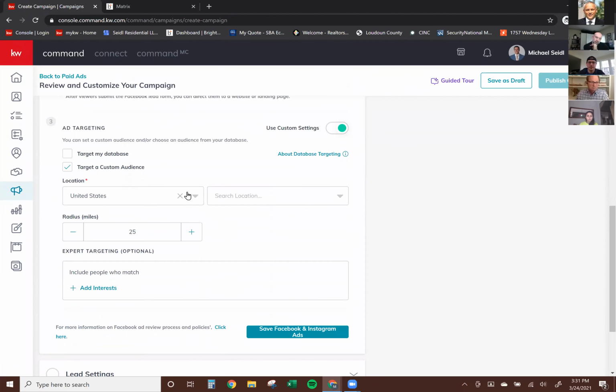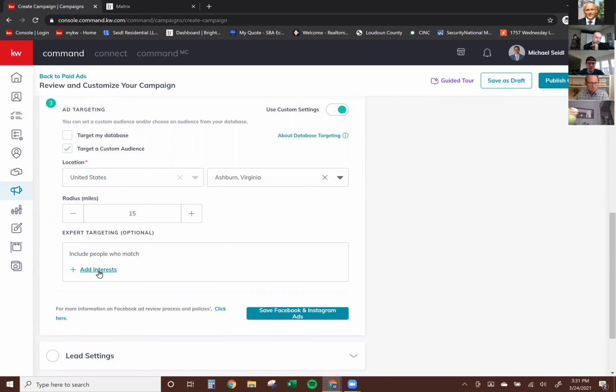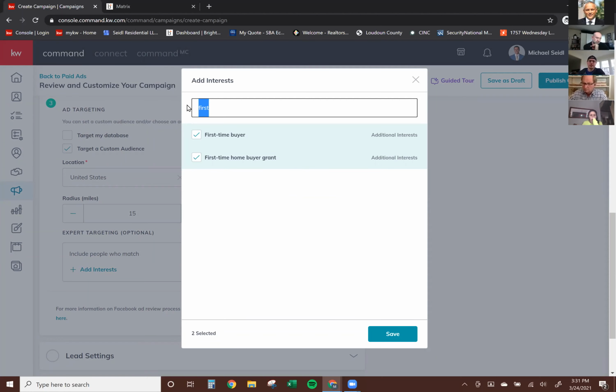And now we have an option here for ad targeting. I have found that 25 miles is probably too big. I probably bring it down to like 15. And location of 15 miles around the listing. And I actually do like to add interests. A few of the big ones are like first time home buyers. And this is essentially like when people are in their Facebook profiles and they've clicked that they like certain things. So this is how we're going to target certain people.